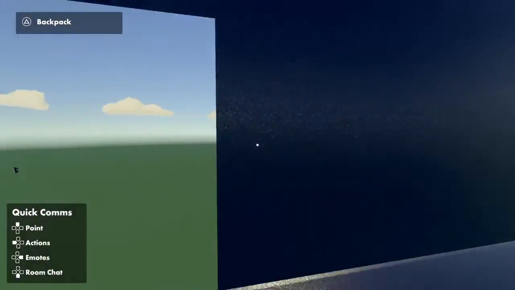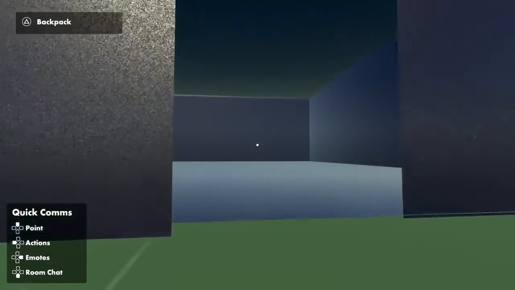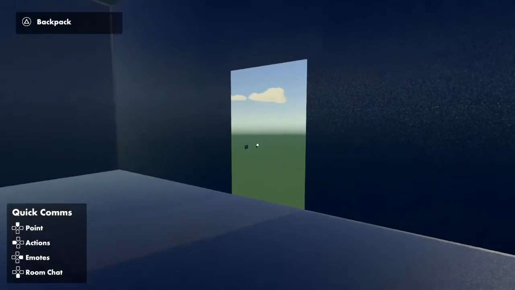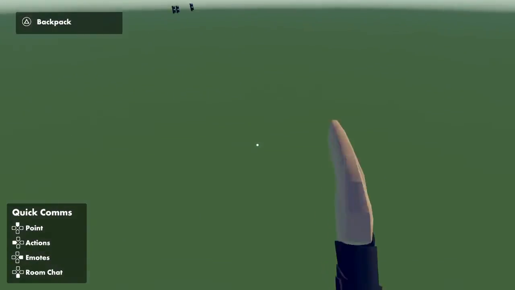Now we have our actual room in here. For doors, I'm not sure. Maybe I'll show you how to do a door with the gadgets in a different video. But for now, we can just leave it like this. I will put a little broom right here.